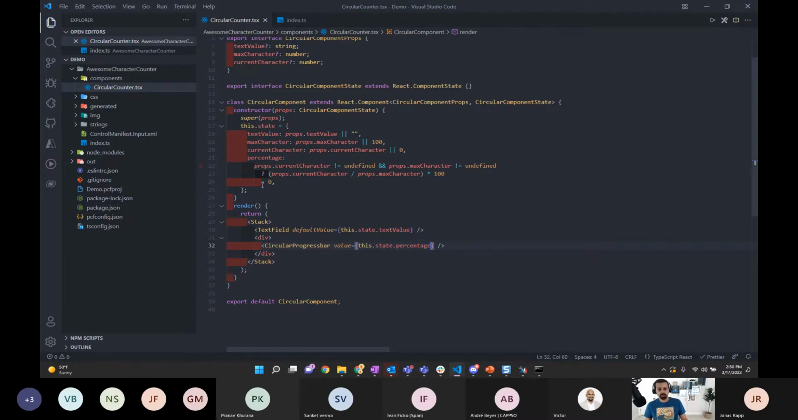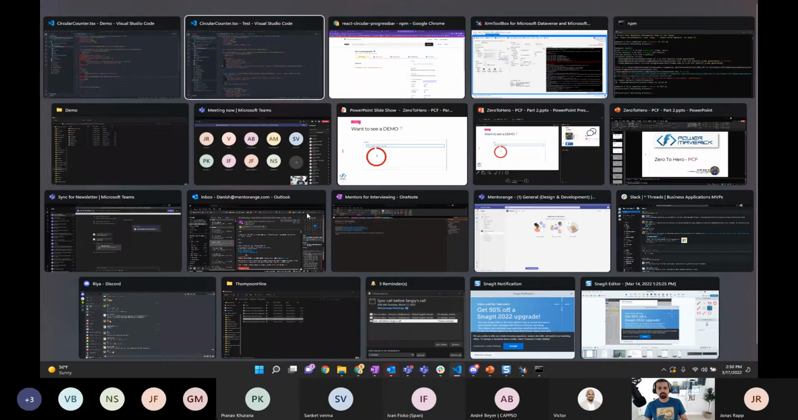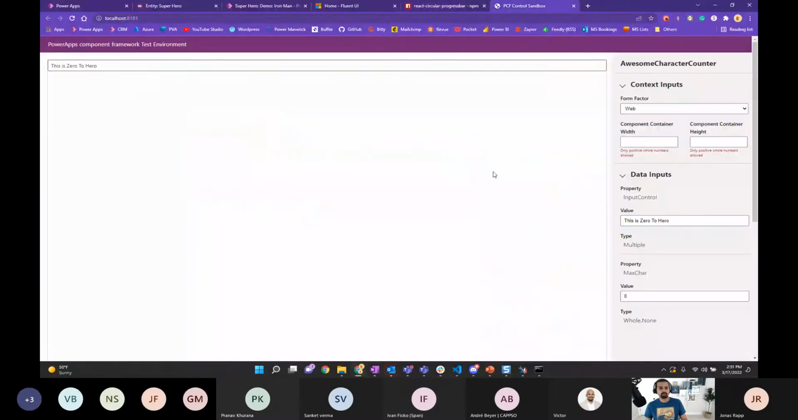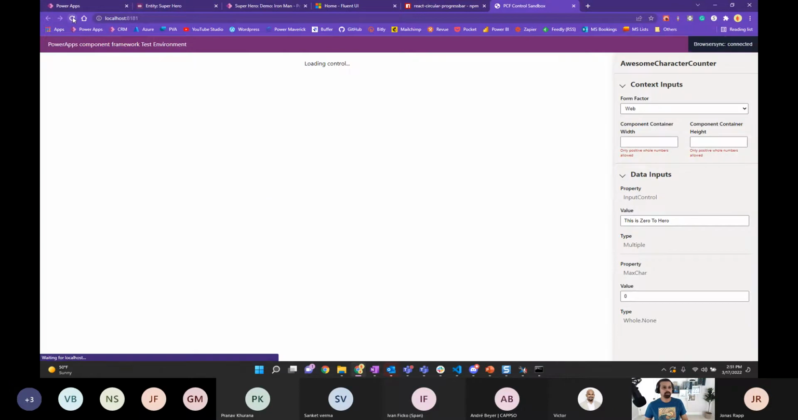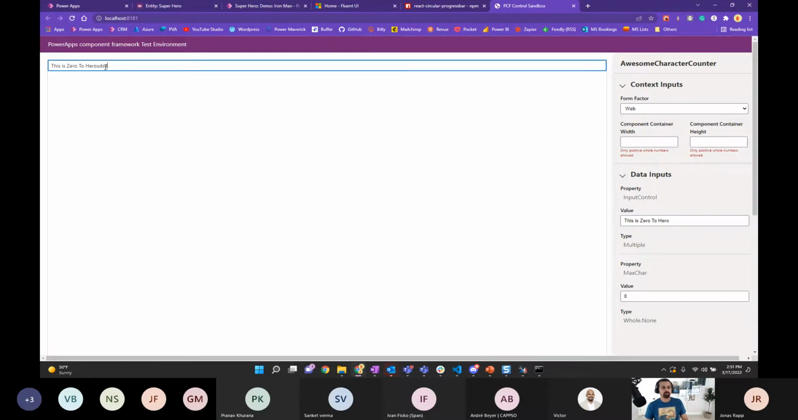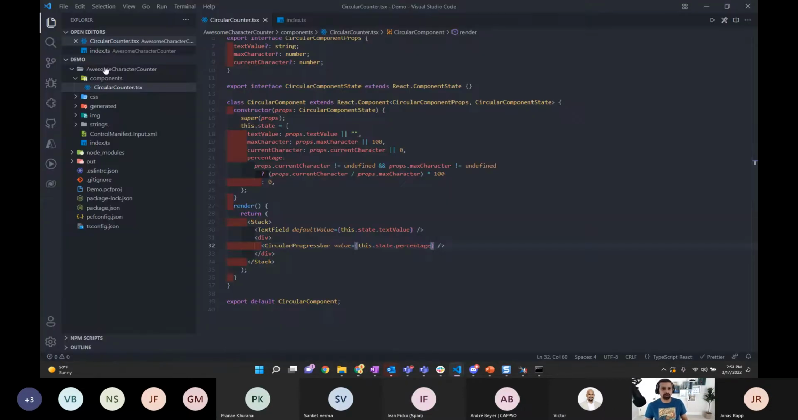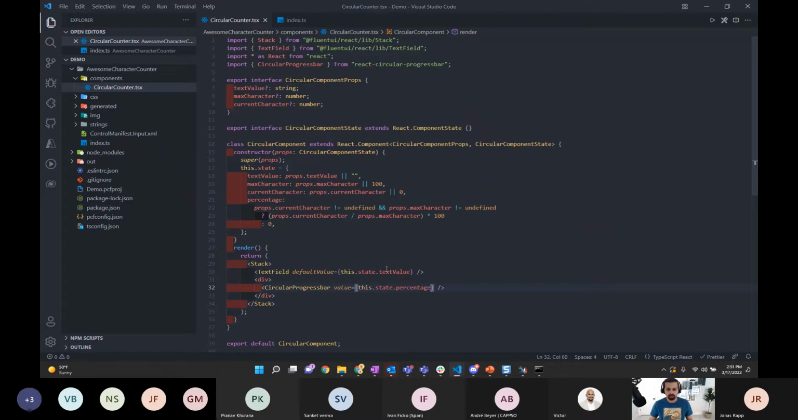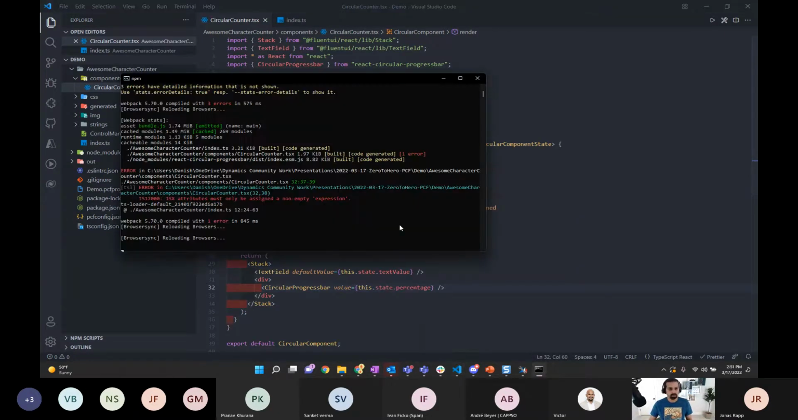Now, because there's no error, if I go back to our test sandbox, should be able to. For some reason, it's not showing up because there's some error somewhere. Let's see, where is the error? Yep. Non-empty expression.